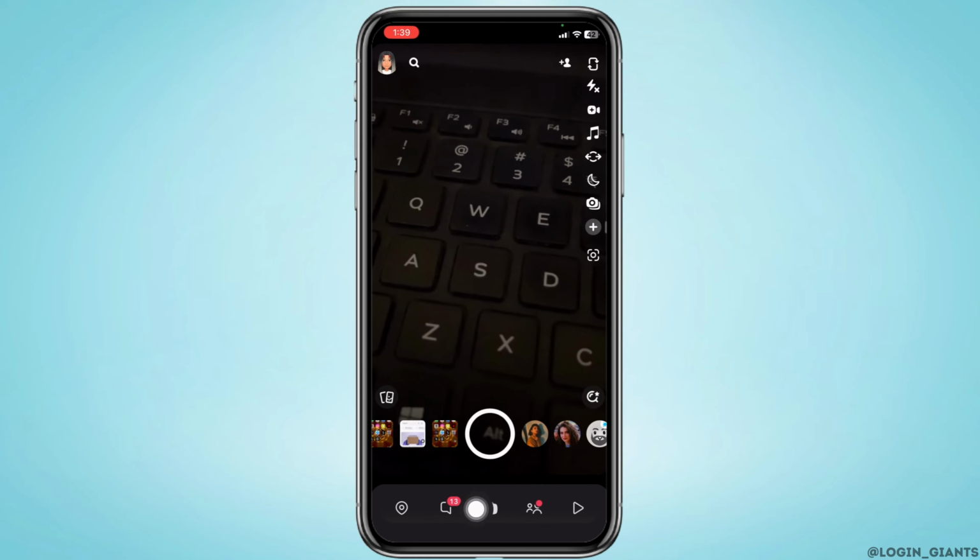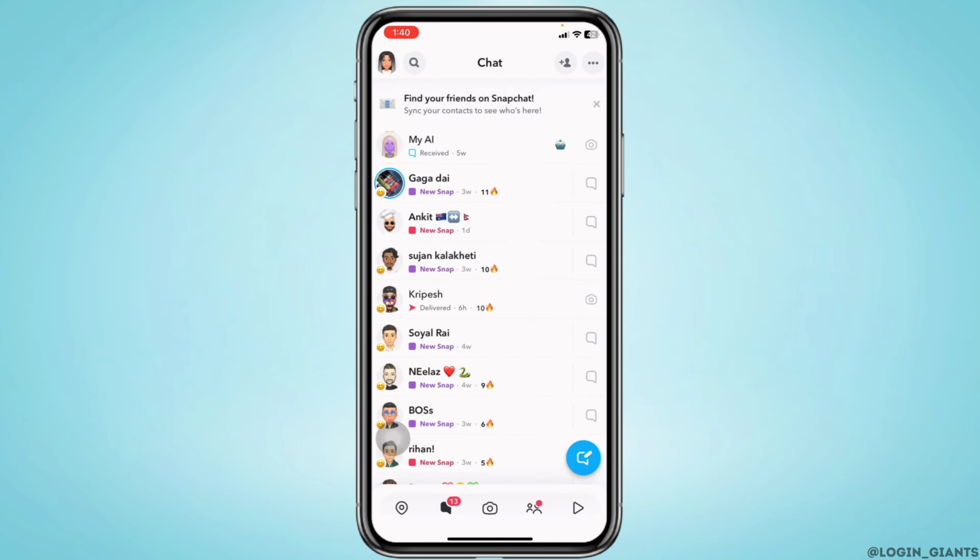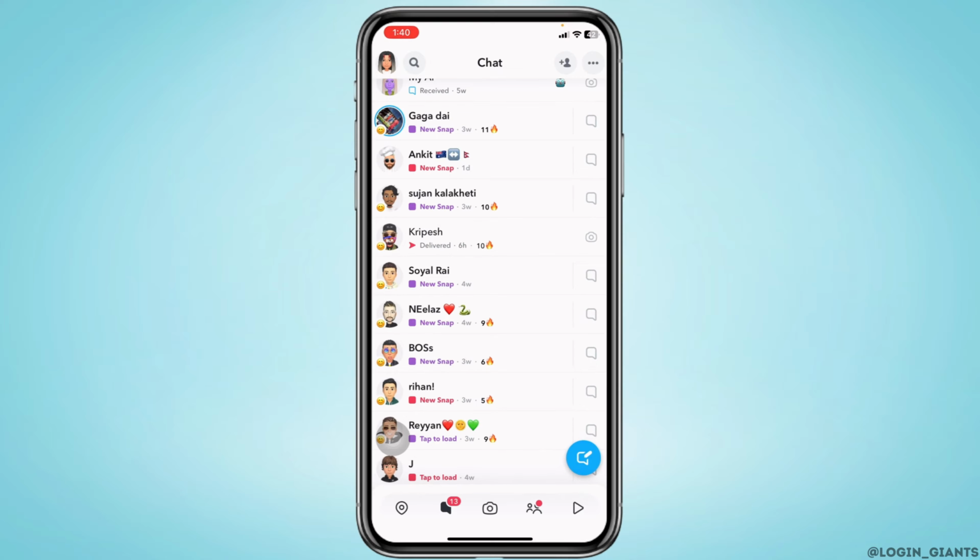Now head towards the chat section. After you open the chat section, now you have to head towards the profile of the person whose Snapstreak you want to put in your story. So I'm gonna choose this one person.